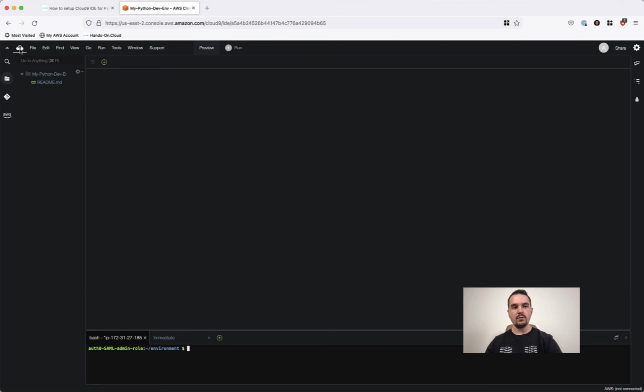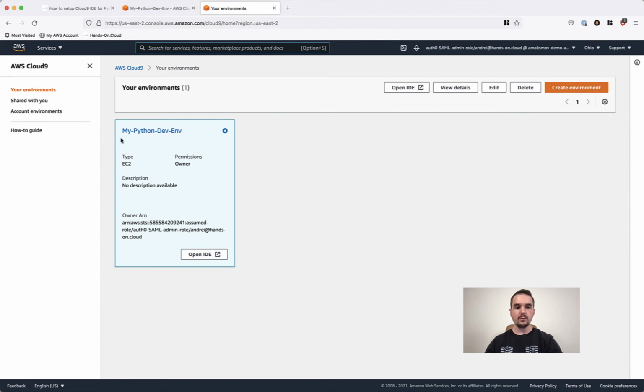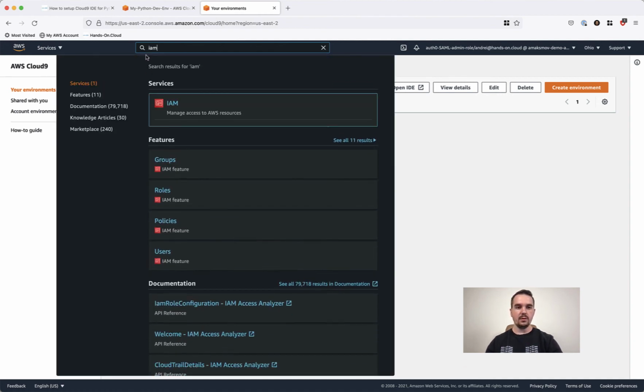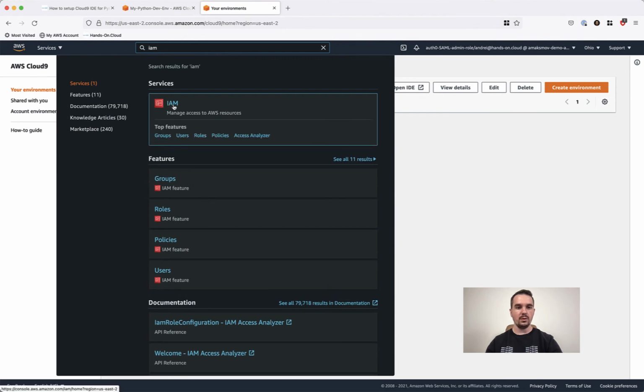To do that, we have to go to the Cloud9 IDE icon and open the dashboard link in a separate tab. Now, we may copy my Python dev environment Cloud9 IDE name. We will use it as a part of the name for the IAM role, which we will create right now. To create a new IAM role, we go to the IAM service. We type IAM in the search bar at the top and go into the IAM service.